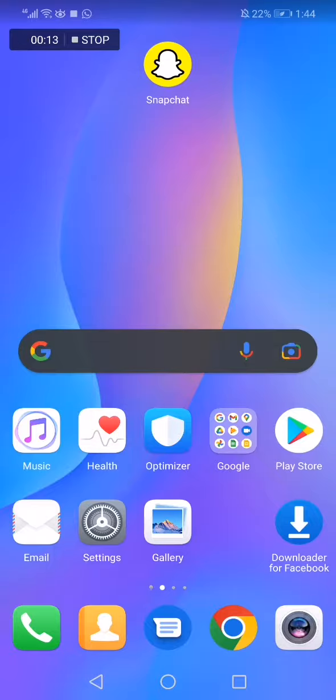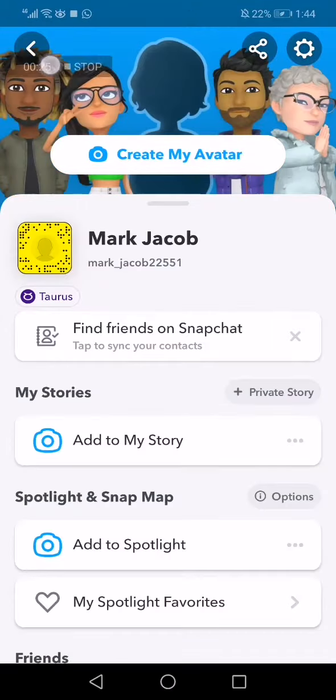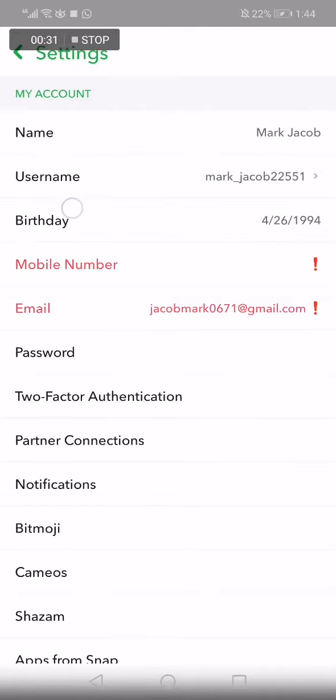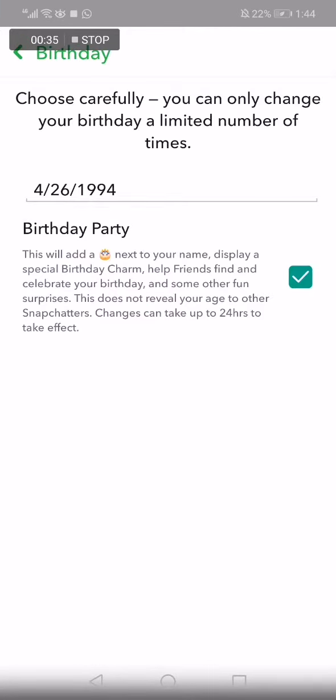So first thing you have to do is go to Snapchat. Now this is the home page, as you can see right here. What you have to do is go to the top corner and click on your profile picture right here. Now go here and click on the top corner on this little icon, and now choose the third option, it's birthday. Click on birthday, and here you go.